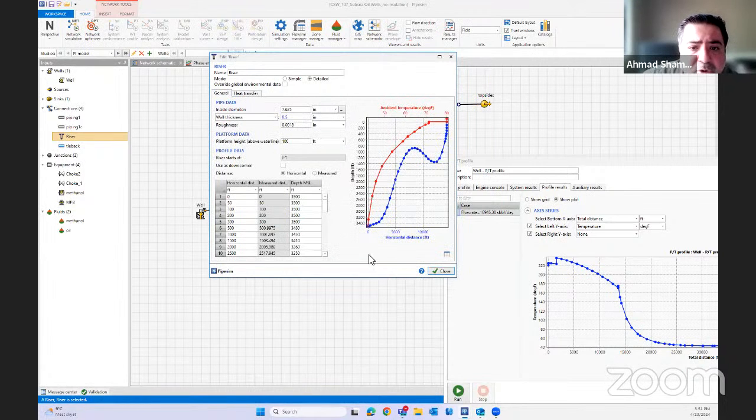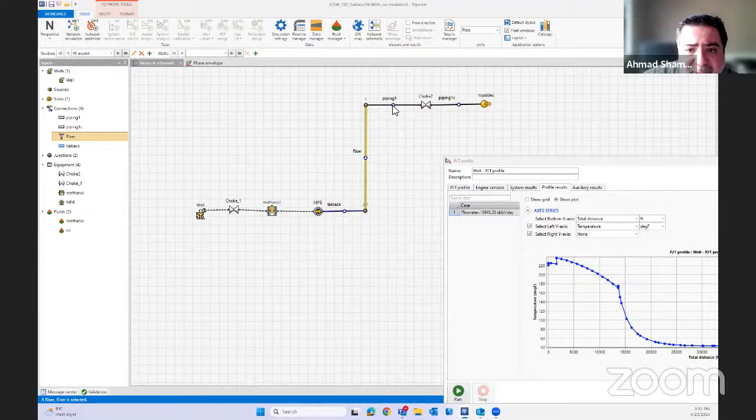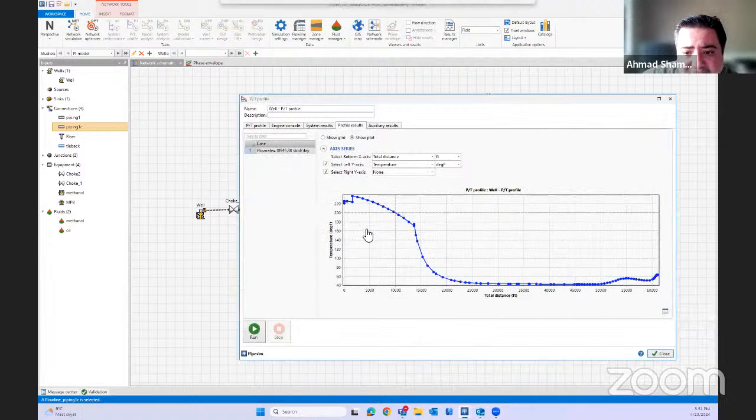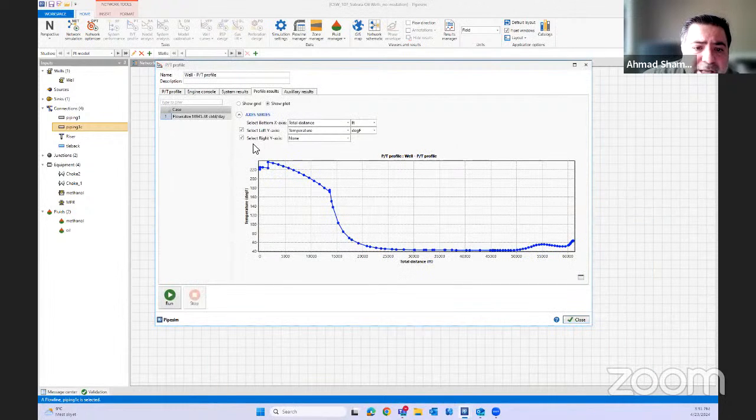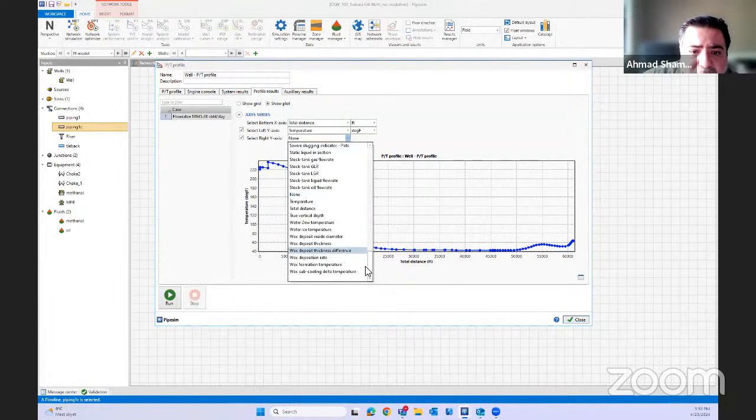Okay, so then we have the piping at the surface. We have a choke, and then we have another pipe. Now, when we run, you will see that this profile is for all the pipes here. We have the tieback, we have the riser, the piping, and so on. And now I'd like to see if I will be suffering from any hydrate. Okay. All I need to do is add on the right y-axis the hydrate formation temperature.